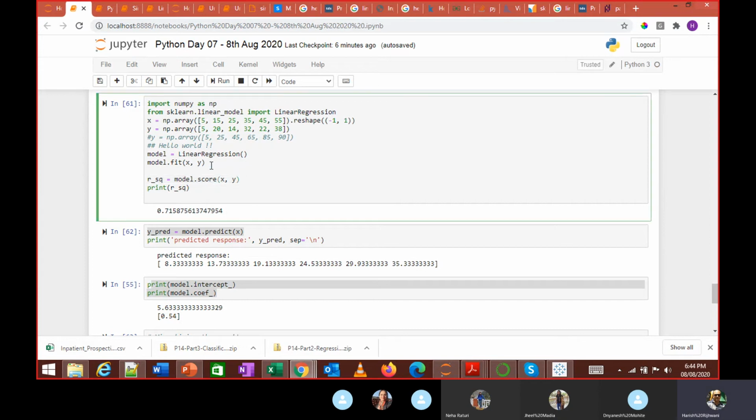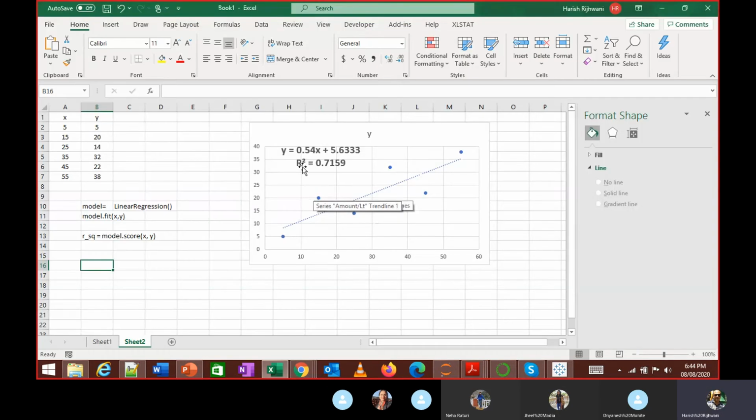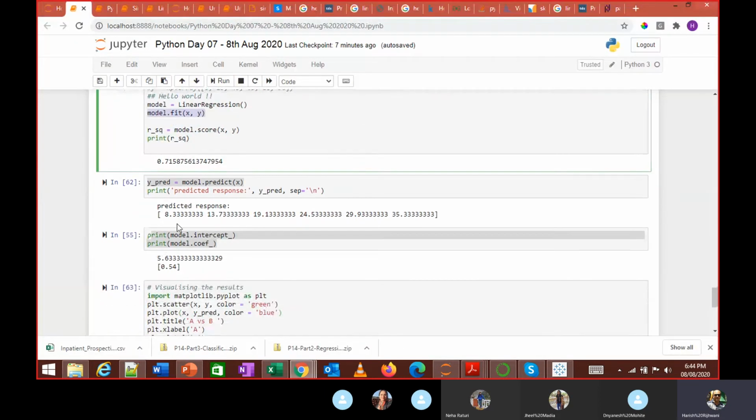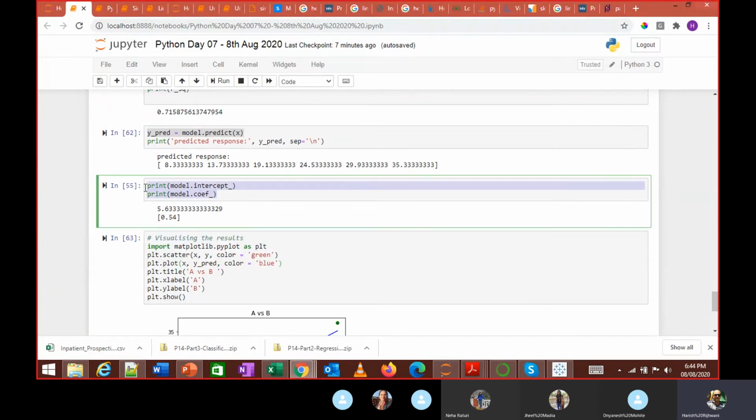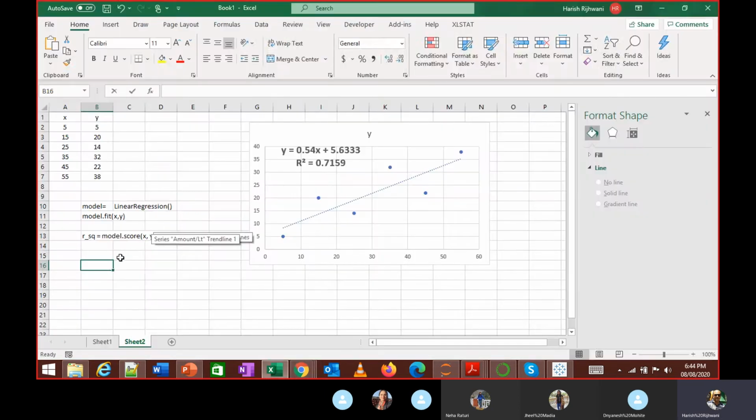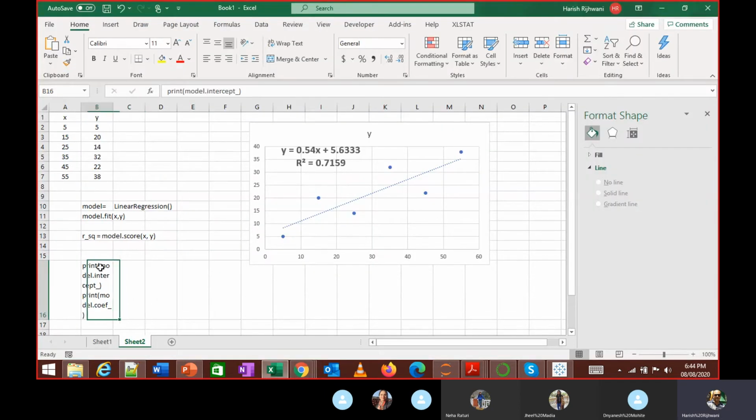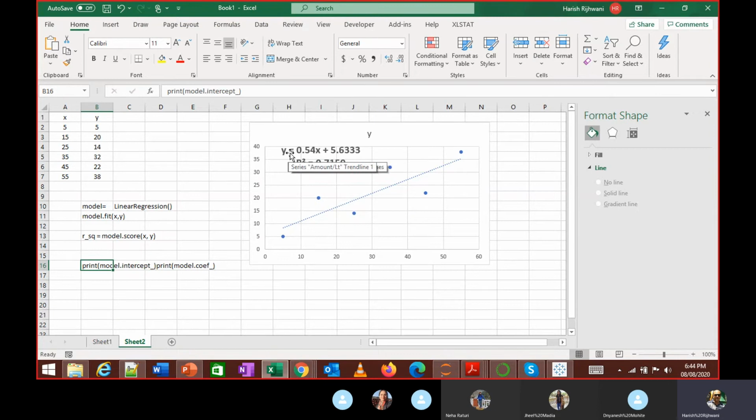The key step is this model dot fit, because here I am passing the value of x and y, so that it will fit these two values and it will generate this equation for me. That equation I can get when I print the value of model coefficient and model intercept, right? I print these two values of model coefficient and model intercept. I am getting the same coefficient and intercept.